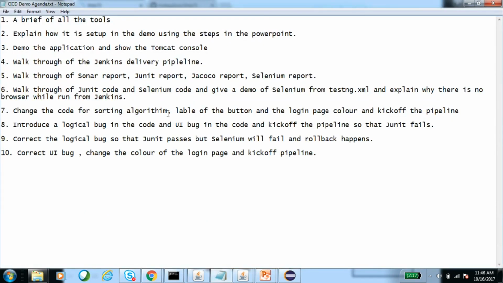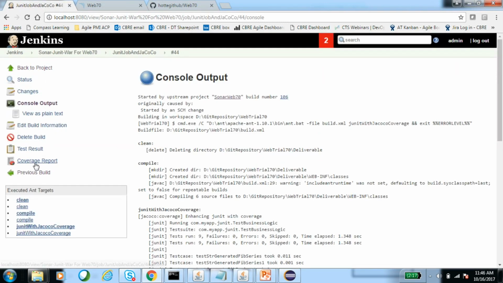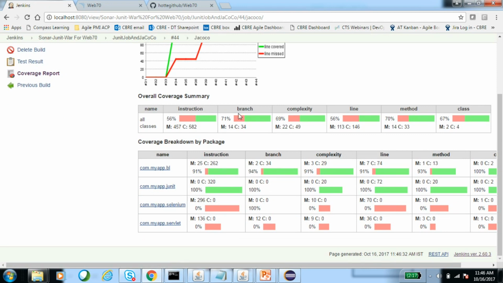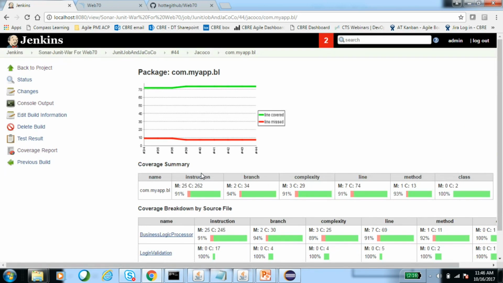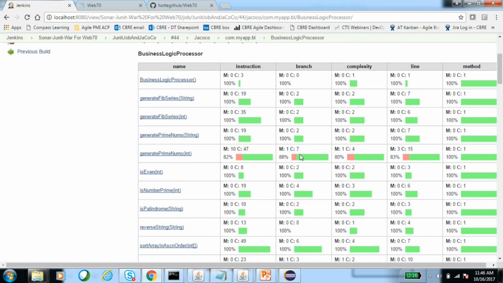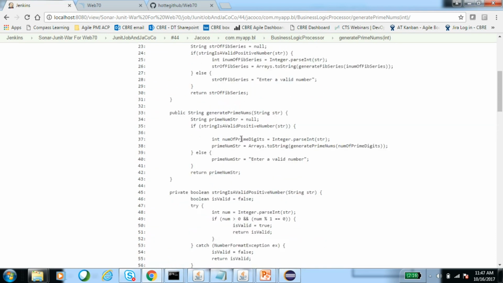The next report that I would like to show is JUnit. This is my JUnit job, and this is how I get my coverage report. It shows me very clearly which branches of which particular class, which particular method my JUnit has not covered. I purposefully left one method uncovered by JUnit so that I can show how it looks. This is how it shows: this particular branch of this particular method is not covered by JUnit.